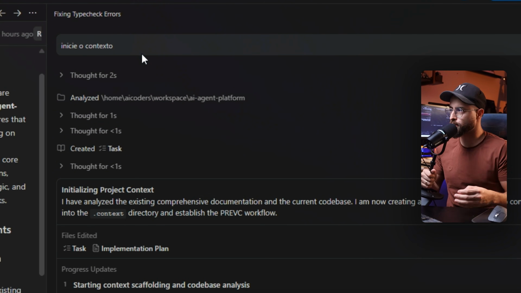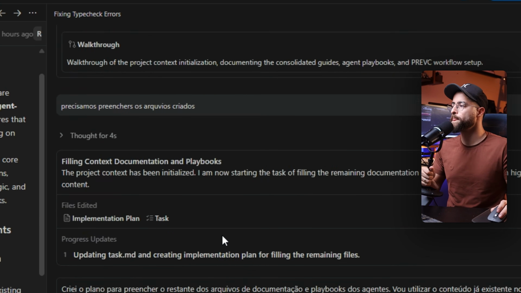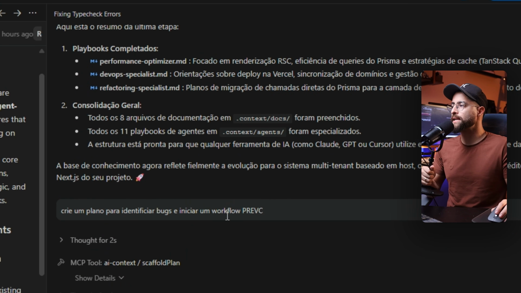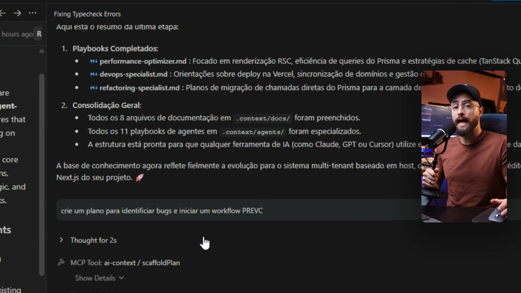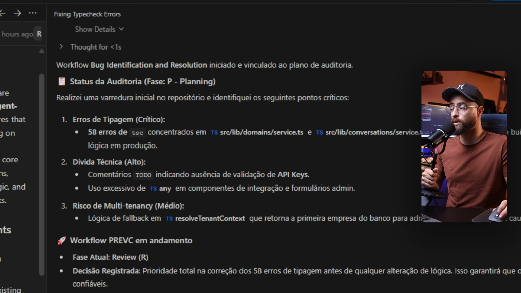And here's an example on anti-gravity. Basically, I just said, "inicie o contexto." This is in Portuguese, init the context. And then it started working, writing the files for me. Next step, I wrote, write a plan to identify bugs and initiate a workflow in PREVC. And then it started it and run every tools that were necessary.